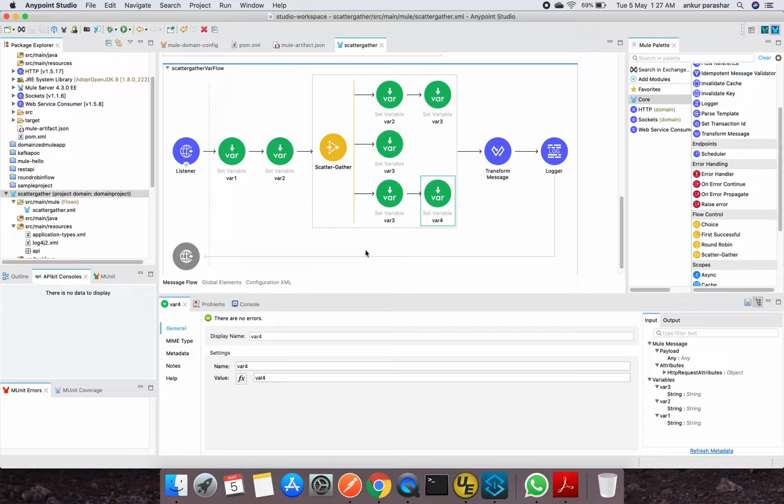So in this way we have understood that all the variables which are being created within the scatter gather route take precedence if they are defined in multiple routes, so it creates a list out of them, otherwise it is printed only a single time. So this was about the flow of variables within the scatter gather.